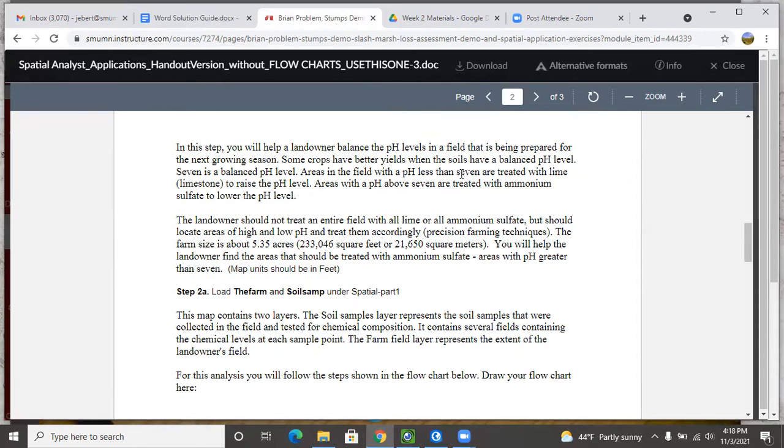So it's kind of acidic versus non-acidic, if you will. All right, so it says here the landowner should not treat an entire field with all lime or all ammonium sulfate, obviously, just from the precision ag industry and being mindful of that. And so we want to locate areas of high and low pH and treat them accordingly. The field size is about 5.35 acres.